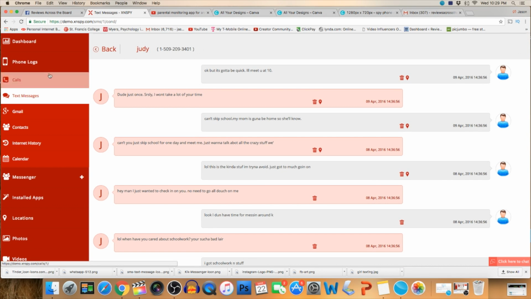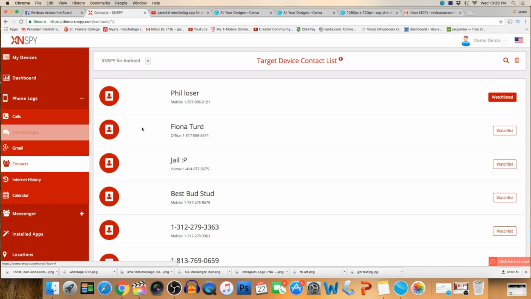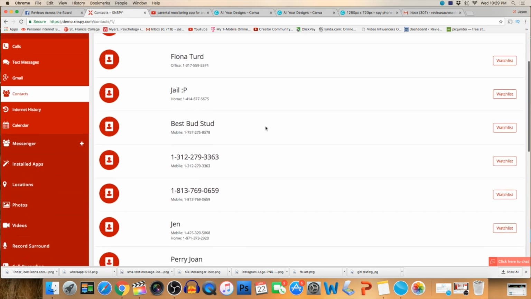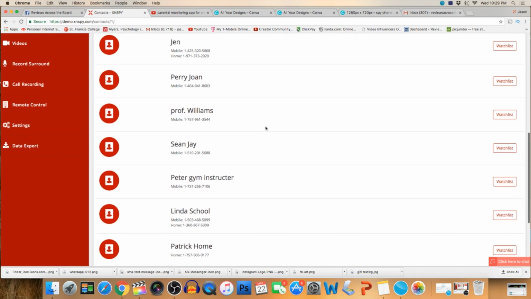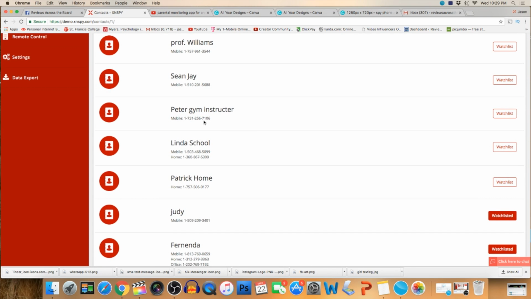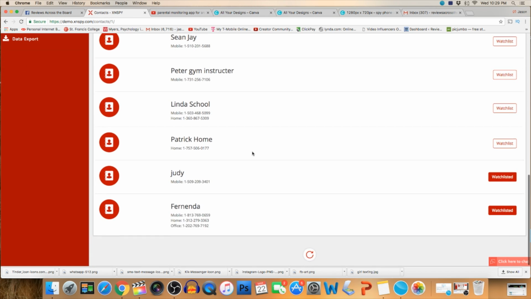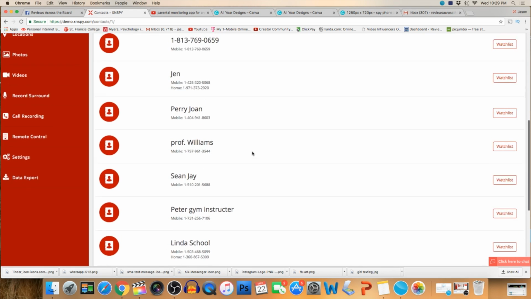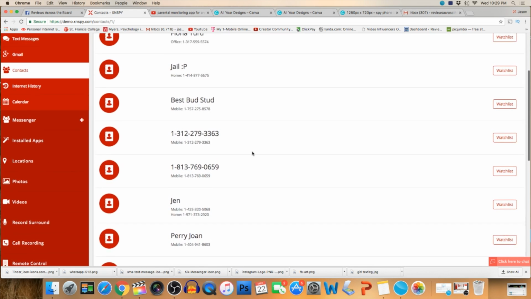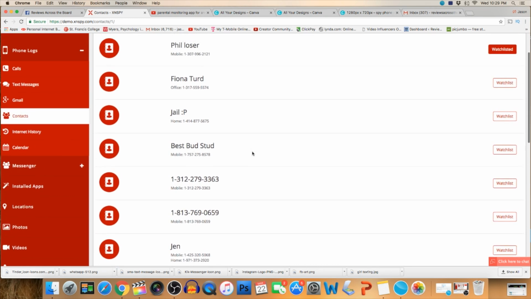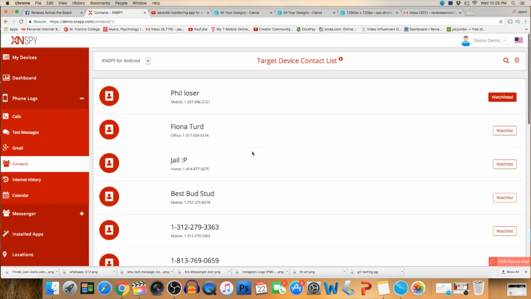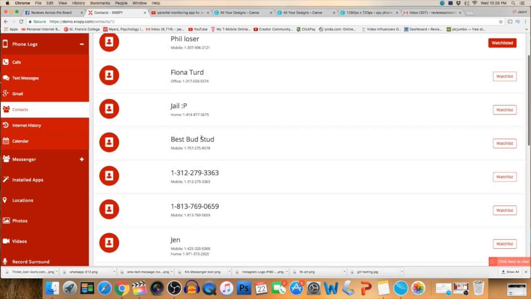Okay, also within the phone log we have contacts. It allows you to see the contacts that exist on your child's phone. So it's good to know who is listed there, how are they labeling them. Sometimes kids try to hide certain people's names by listing them differently. Okay, so it's important just to see who's there.